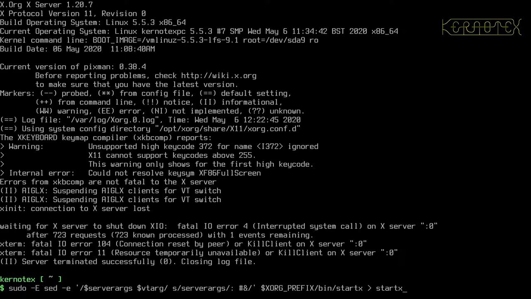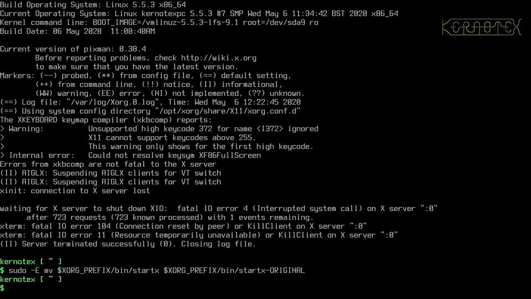So what I'm going to do is sudo -e, and I'm going to move the original startx and call it startx.original, so I'm taking a backup of it. Then I'm going to copy this startx. In fact, I'll move the startx I've just created via piping the output of that command. I'm going to make that the startx in the Xorg prefix bin.